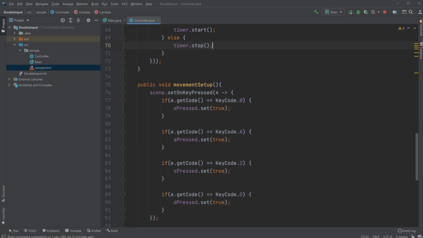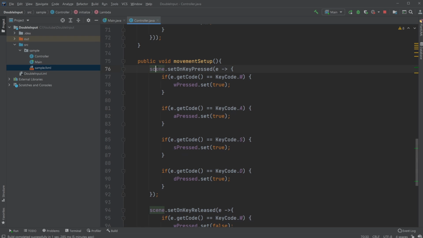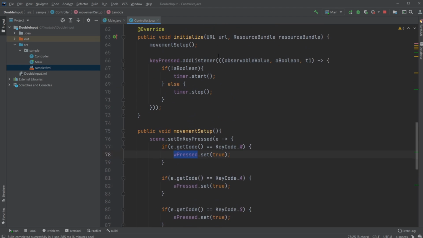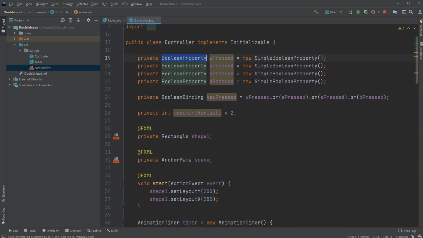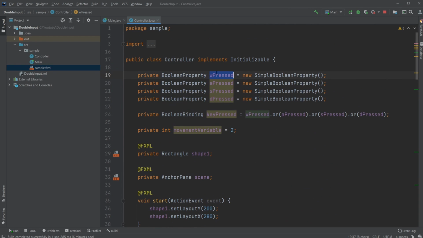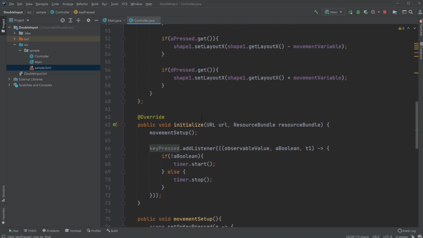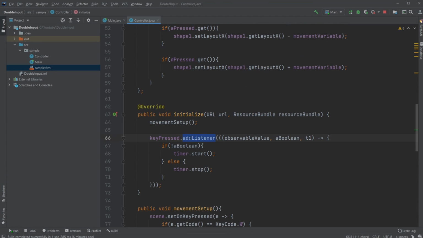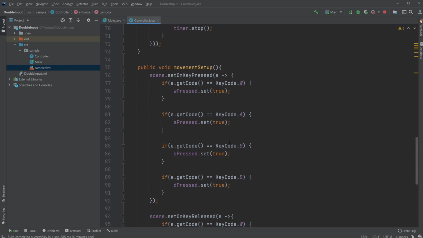And our movement setup is just a lot of checks. It checks whenever we get a keyboard input, in this case, set on key press. So whenever a key on the keyboard is pressed, we check if this pressed key is W, A, S, or D. If it is any of these, we set it; if it's W, set the W pressed Boolean property to true. It then sets this to true, then updates this. This one has made a change, so we call this listener, and it checks whether it has changed. We then start the timer.